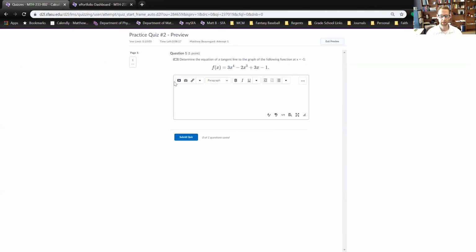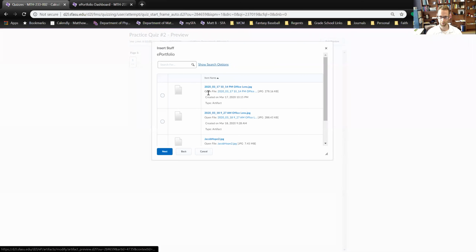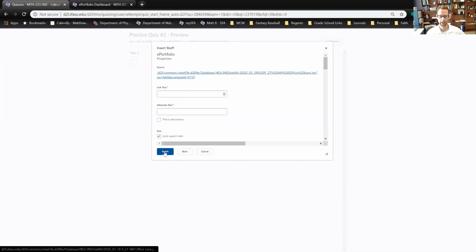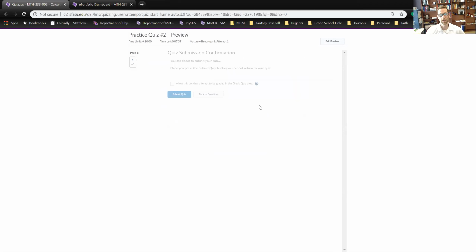Now, if I go back to the quiz, I can press this button, which stands for Insert Stuff. And the option that you're going to have at your disposal is ePortfolio. You won't have all these other options like I do. So you click on ePortfolio and you navigate to the correct one. Now, excuse me, this is an older file that I put on yesterday. This is the one we just uploaded. So I'm going to select that one, click Next. I'm going to select This is Decorative, Insert, and now I have all my work. So you can see I'm setting the function, getting the slope, getting the point, and here's the point slope. And I submit the quiz, and then you're done.